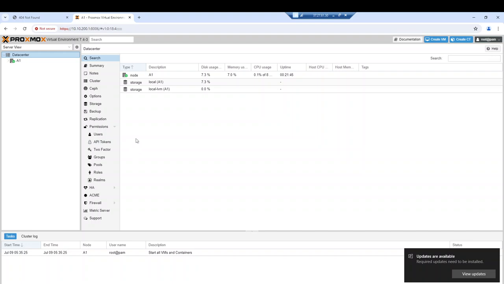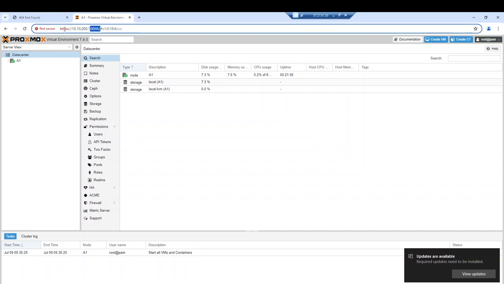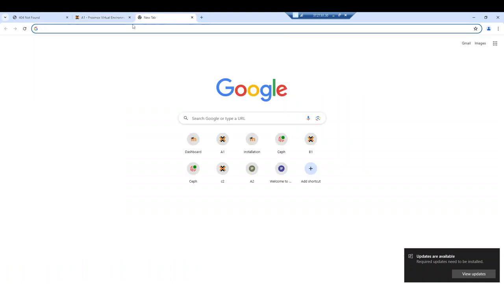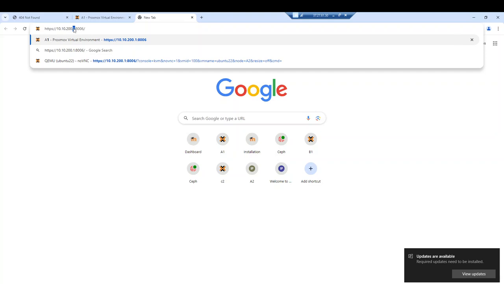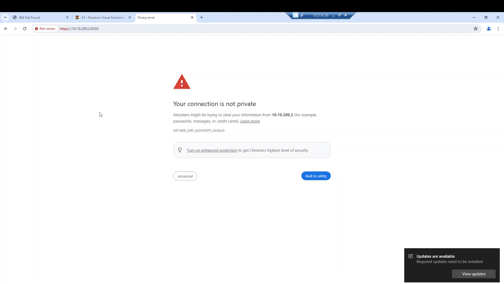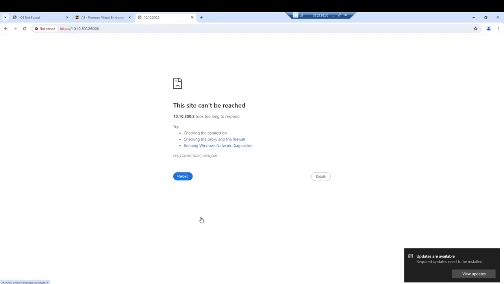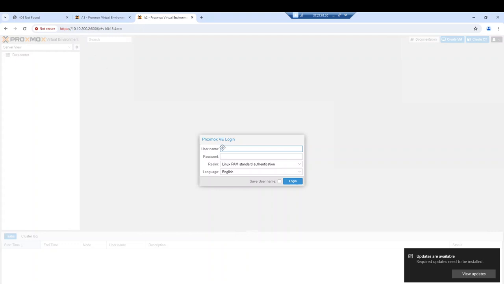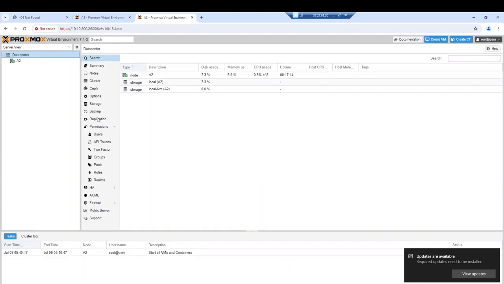In the next video, I'll show you how to make a cluster. Let me show you how to connect to the others. Very simple. Port 2. Maybe there's something wrong with that interface. Okay, so this is it. And we want to have two nodes. I can do the same thing for the other IP addresses.